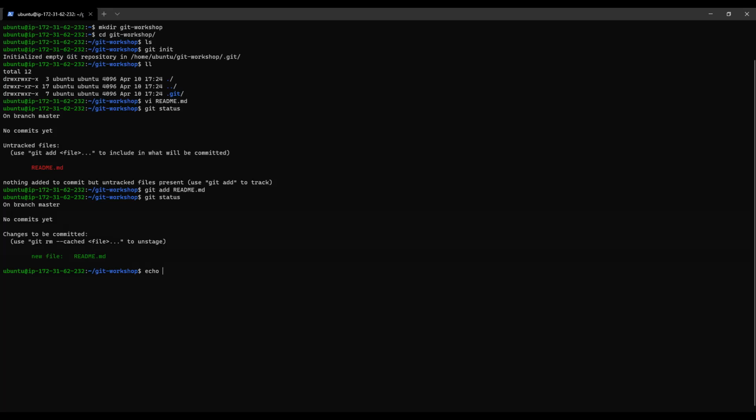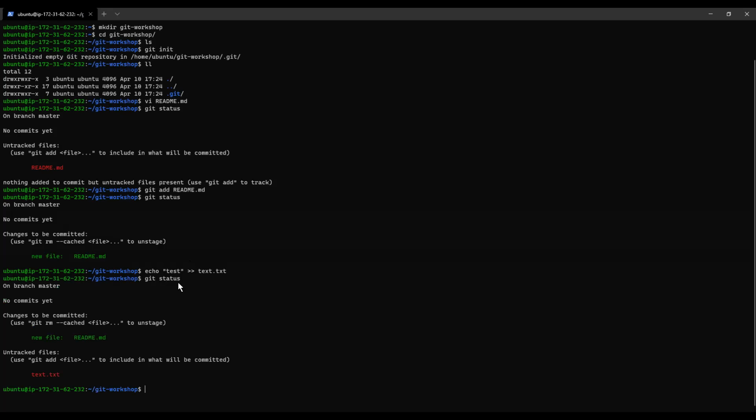So if I make a new file, let me just make test.txt. The echo command, using the two arrows, just writes the output of this to that. So now if I do git status, notice how it shows that I have README staged, but test.txt unstaged, or not even tracked, right? So I'm going to make a commit. In theory, test.txt shouldn't be committed, but README should.